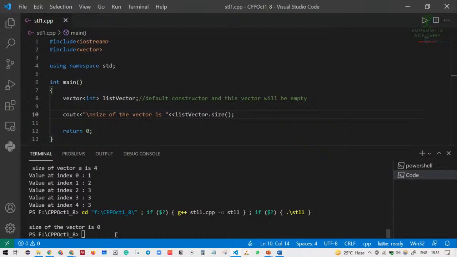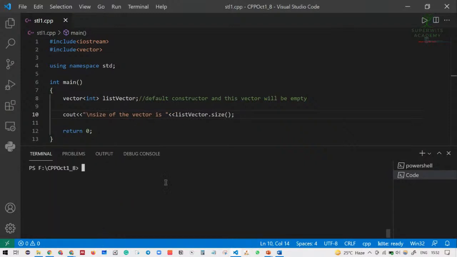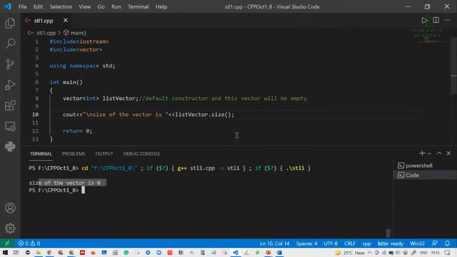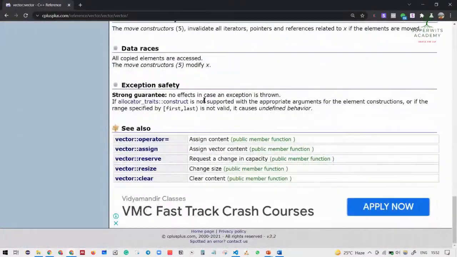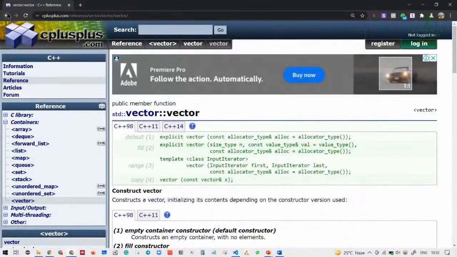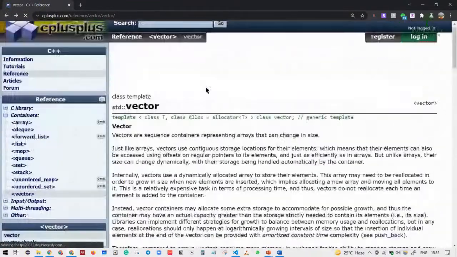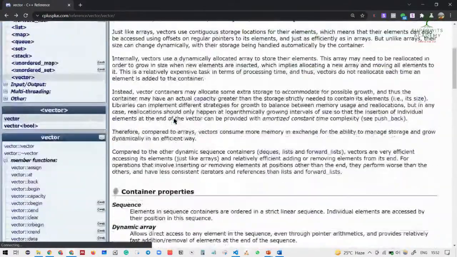Let me just clear the screen and run it again for you guys. So here you can see the size of the vector is right now 0. So if I want to have some kind of elements added to this particular list, there are certain operations which have been defined along with this vector data structure. If you want to check that, you can go to the basic definition for this vector class. So let me take you back to the core page of the documentation.